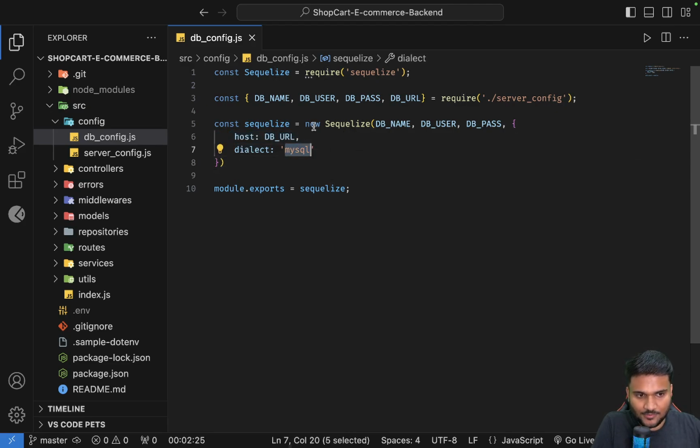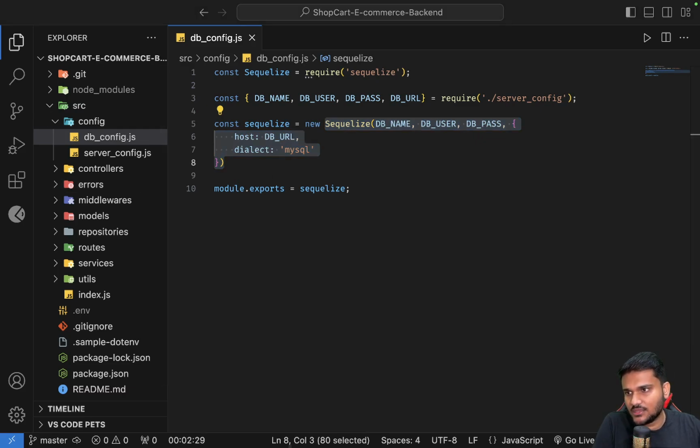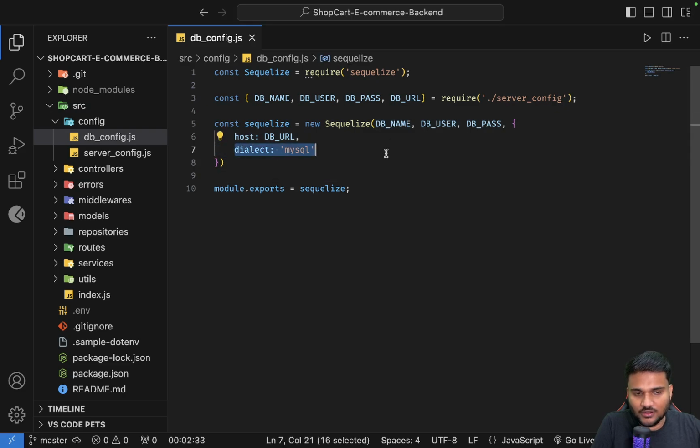What is this dialect? Sequelize can not only be used for MySQL, it can be used for any RDBMS like Oracle, PGSQL or anything. So to mention what kind of interface we are interacting with, you have to mention the dialect. If it is PGSQL or Oracle, you have to change it accordingly. And then you are going to export the Sequelize object altogether. Cool.